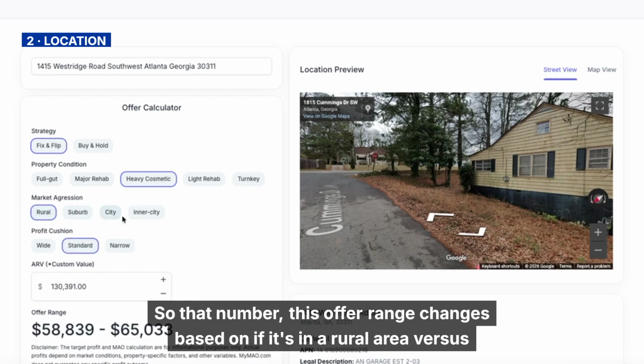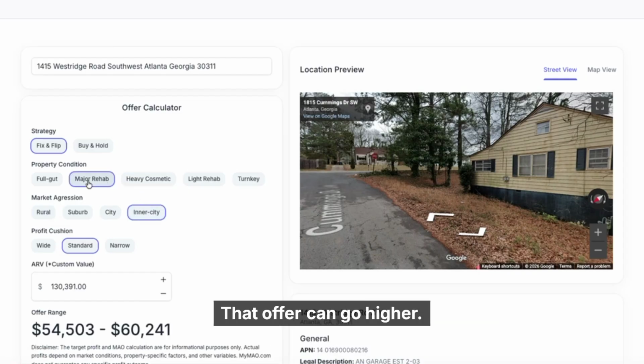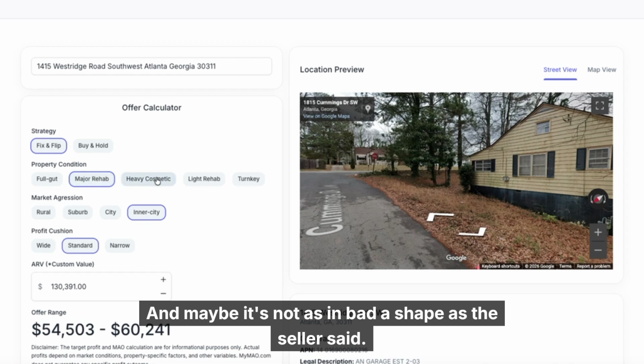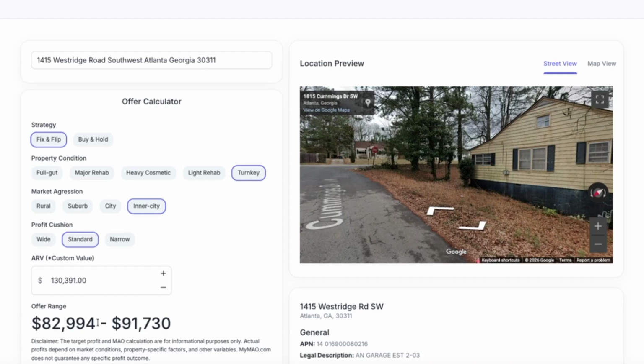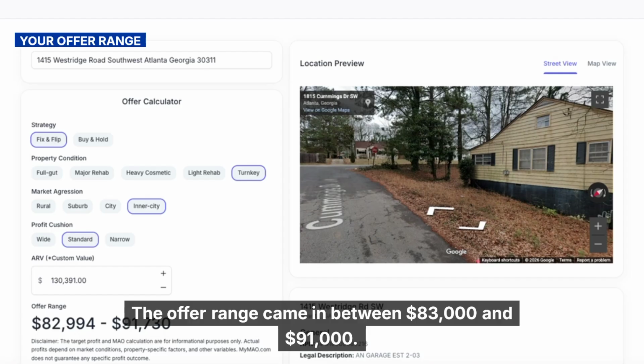So that number, this offer range changes based on if it's in a rural area versus if it's inner city. That offer can go higher. And maybe it's not as in bad a shape as the seller said. The offer range came in between 83,000 and 91.